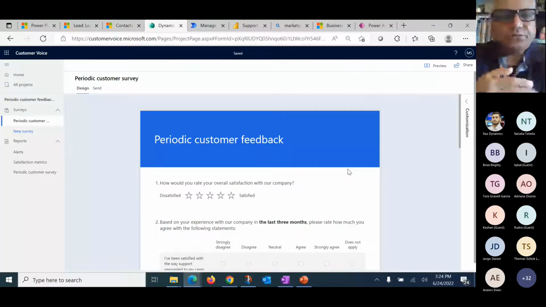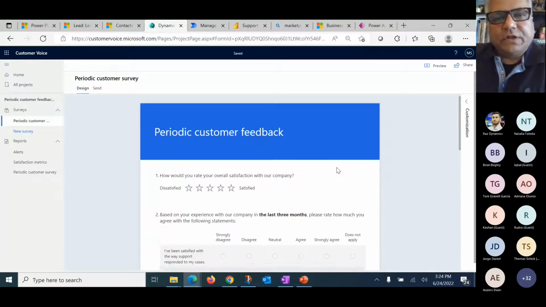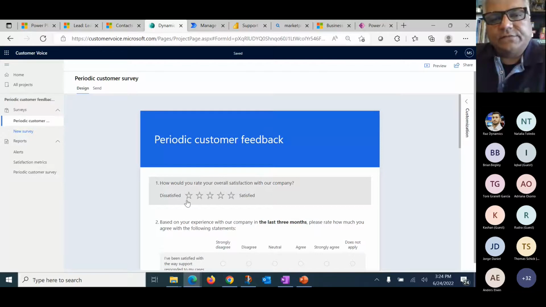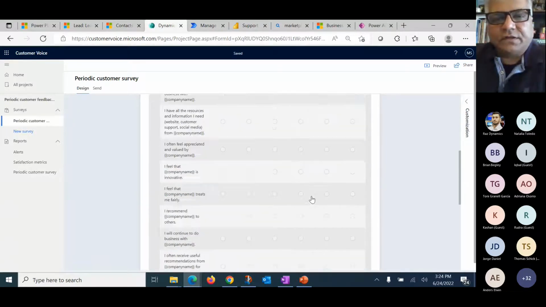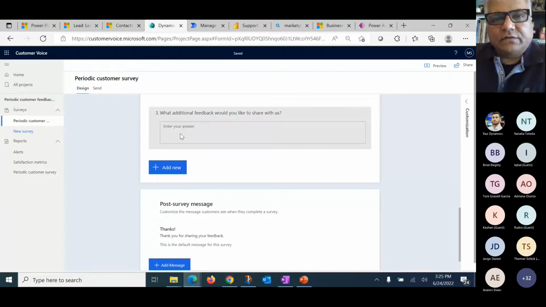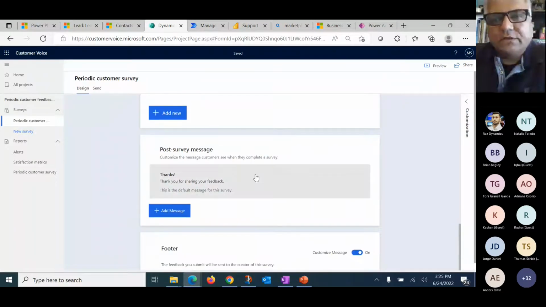Okay, so based on what you chose as your template, the survey is already predefined for you. So you already have a sample templated survey in here, and it is great, because I'm looking at periodic customer feedback. I see this 5-star rating already in place. I see a couple of questions in here from strongly disagree to strongly agree, including does not apply. And then I see a question here about feedback. I can do a lot of other things within here.